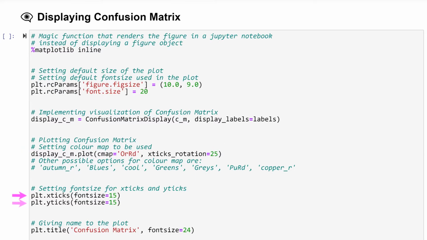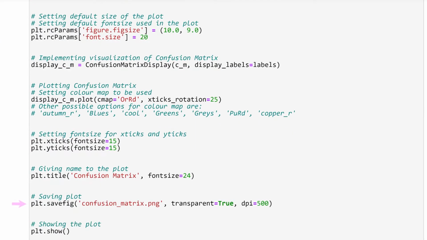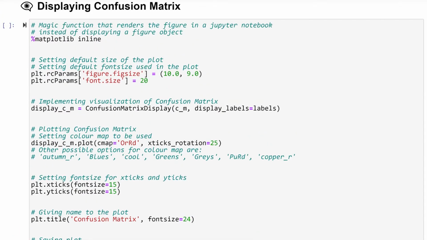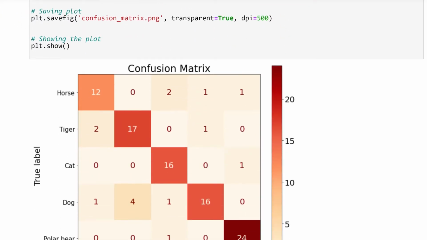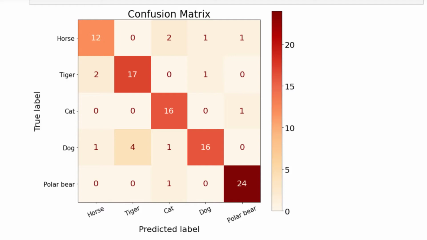Next, we set the font size for labels along the Y and X axis, give a title to the plot, save the image of the confusion matrix into a file, and show the plot. Let's run this cell. We can see the graphical representation of the confusion matrix. Let's do one more step before we analyze this confusion matrix. Let's move to the next step, discuss definitions, and build the classification report.